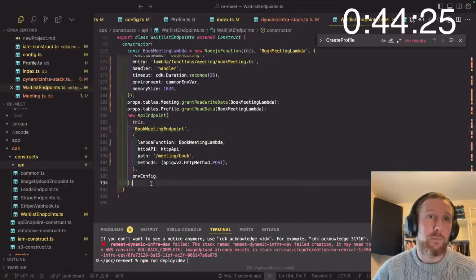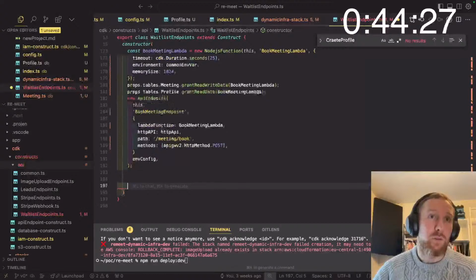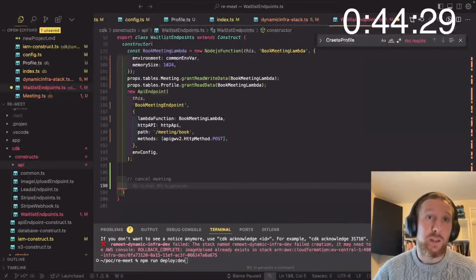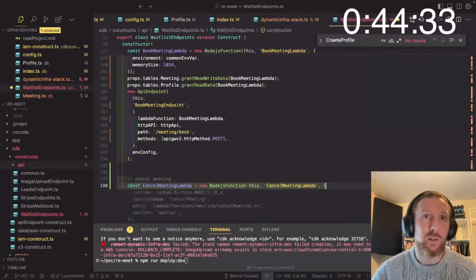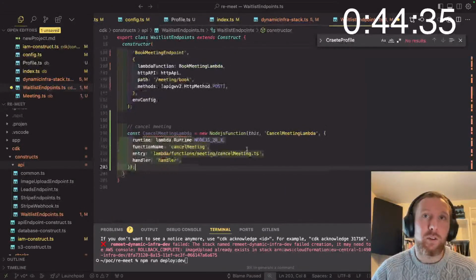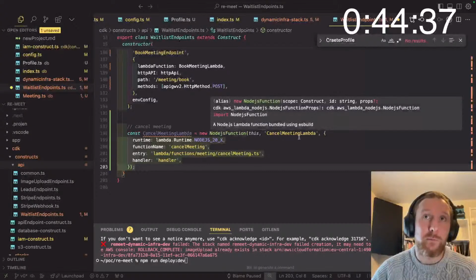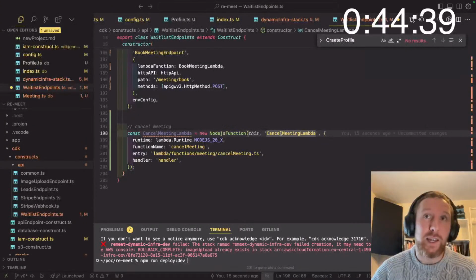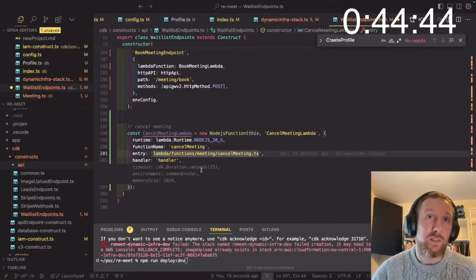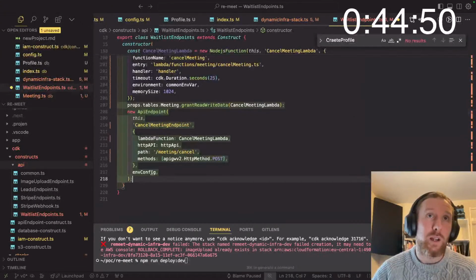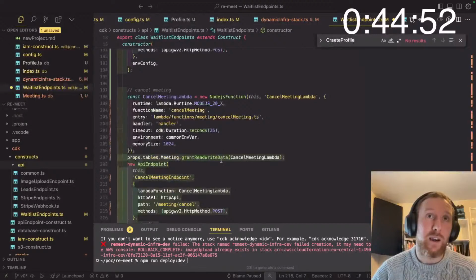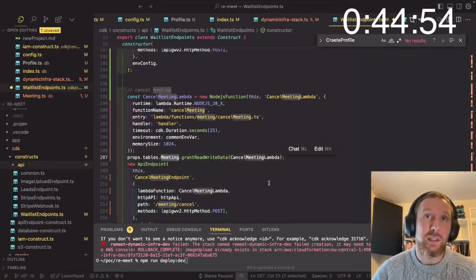And save that. And now we can do cancel meeting. Now this is where I really hope that Cursor AI is going to just do a really good job. And it's going to create first the node function of cancel meeting Lambda. It says it's going to be under functions, meeting, cancel meeting. It's going to have a handler, and that is the default config. As well as that, it's going to say we need to have access data to the meetings table.